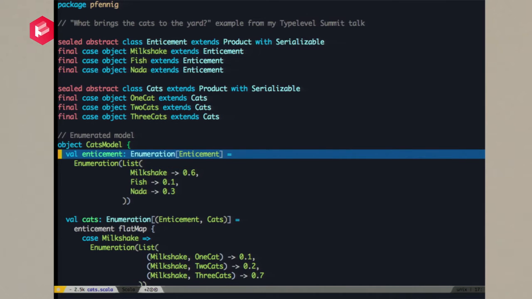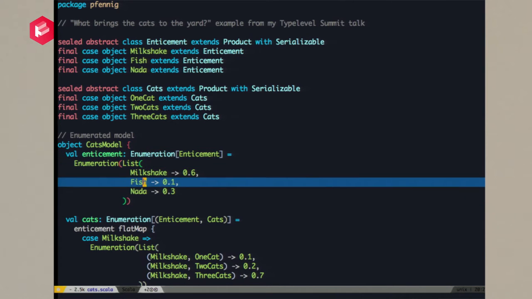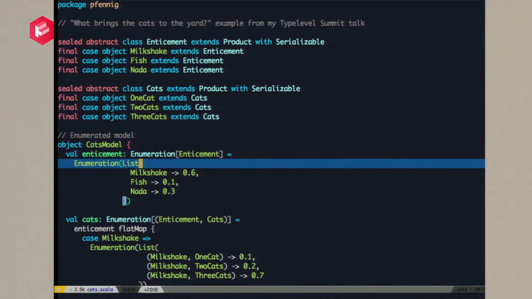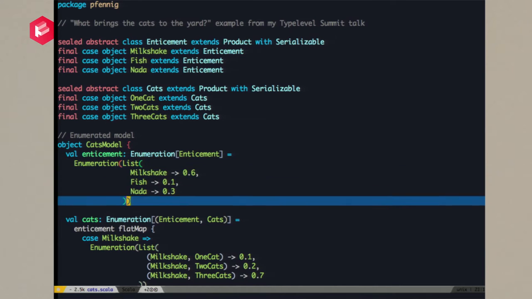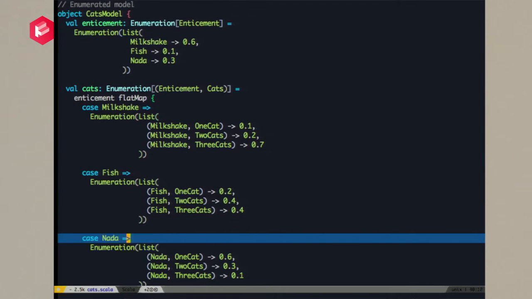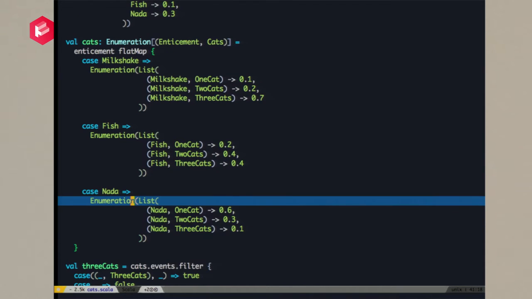And then we're defining a distribution here over the enticement. This is called enumeration in my model because we have a distribution type, which is for a more general situation where we consider problems that are not just discrete. So just for implementational reasons, this is called enumeration here. It means the same thing as what I've used distribution earlier. So distribution over enticement, and it's got exactly the structure we saw before. We're saying that we have milkshake with probability 0.6, fish with probability 0.1, and nothing with probability 0.3. And then we have our distribution over the enticement and the cats. And again, exactly the structure as we saw earlier, it's a flatMap. And then for each of the cases, we return our new distribution.